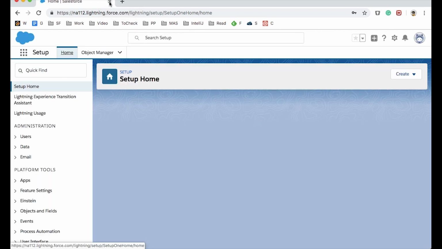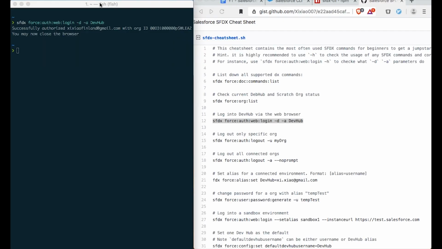Once it's logged in, I can safely close the tab, and we come back. SFDX tells us it's successfully authorized. What this really means is that SFDX has already stored this authentication in your local environment for future SFDX commands to interact with this org, this Developer Edition org specifically in this demonstration. We do not need to input the username and password anymore.